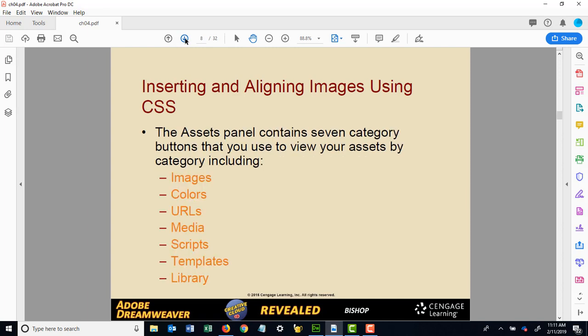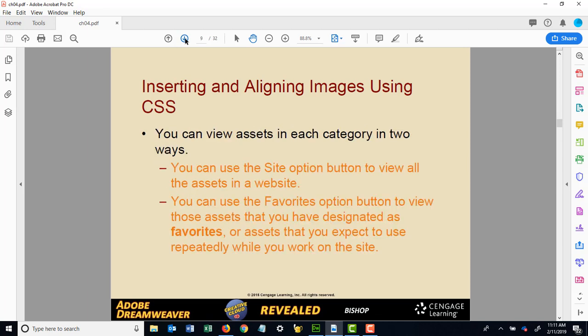In the Assets panel, there are 7 categories: images, colors, URLs, media, scripts, templates, and library. You can view assets in each category in 2 ways. You have the Site option and your Favorites option. So Site option versus your Favorites option. Favorites are what you have designated as your favorites.